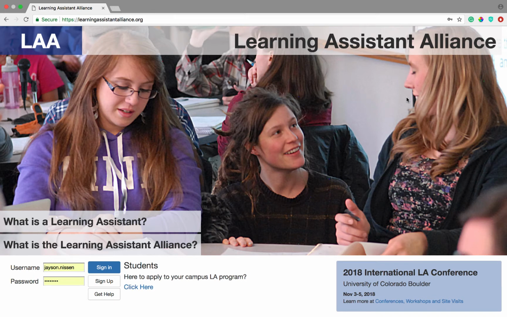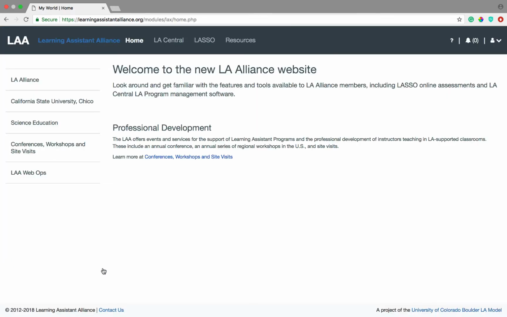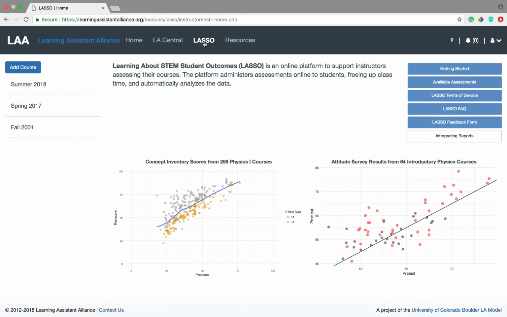The first thing you're going to need to do is sign in to your Learning Assistant Alliance account. If you don't have an account, you can sign up for one, and we have a video to walk through that process. Once you're signed in, you'll come to your landing page for the Learning Assistant Alliance, and to use LASSO, you just go up to the top bar here and click on the LASSO link. That'll open LASSO for you.